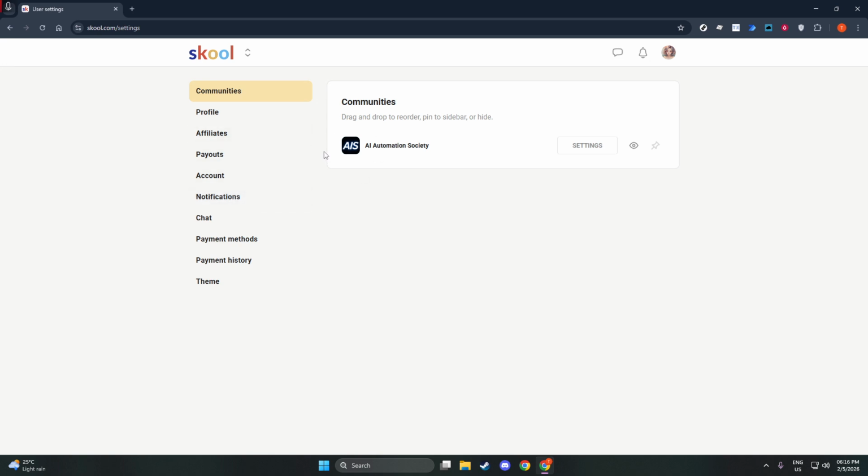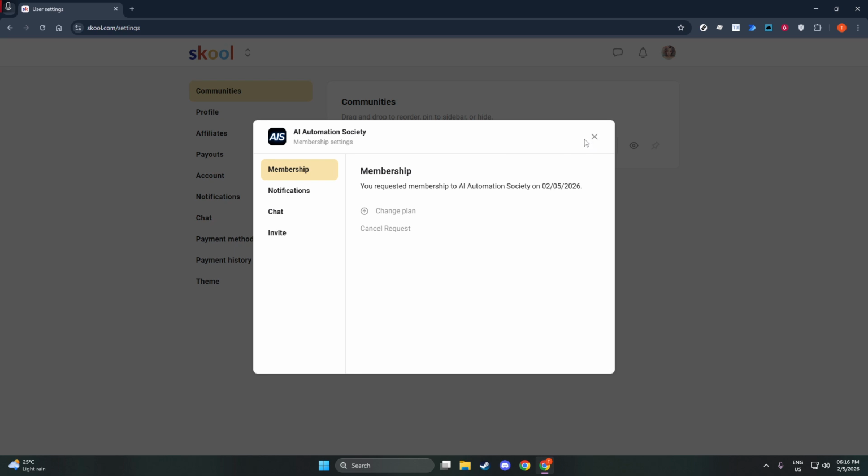Find the specific group you want to cancel. Next to that group, click the button labeled Settings. Every community has its own settings area, so make sure you pick the right one, especially if you're in several similar groups. In the Community Settings area, click Manage Membership.